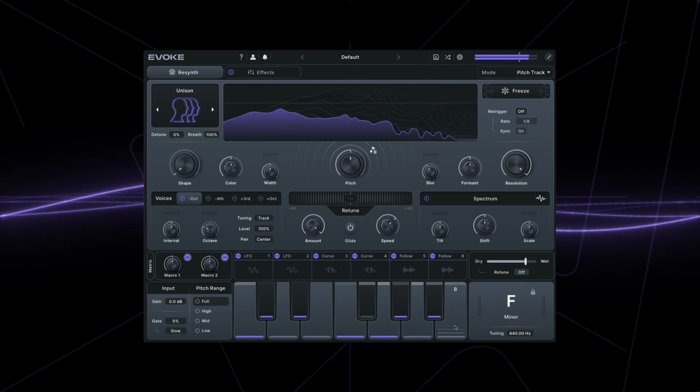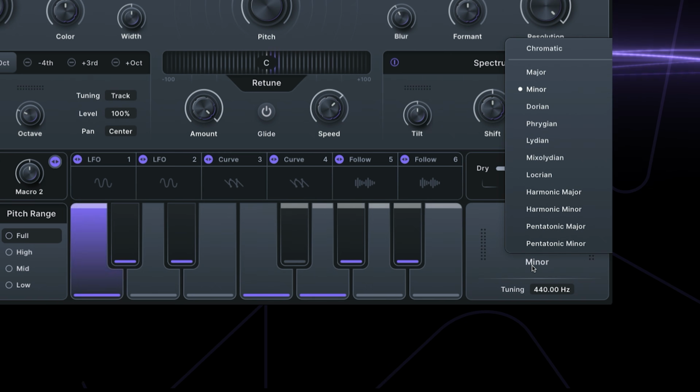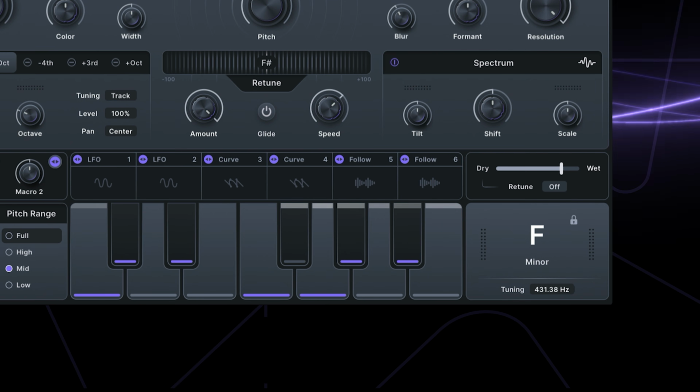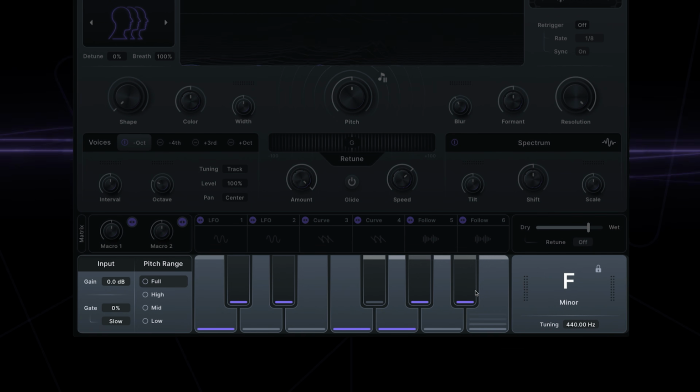The keyboard panel contains all the global scale and input utility controls. These settings guide the pitch tracking and harmonization and ensure Evoke is perfectly tuned for your input material. Start by setting your root note and scale type. You can also adjust the reference pitch if needed. By default, it's A4 at 440, but you can change it to match alternate tunings. The keyboard lets you customize your scale even further. Click to enable or disable notes and watch as Evoke gives you real-time feedback on the detected pitch.